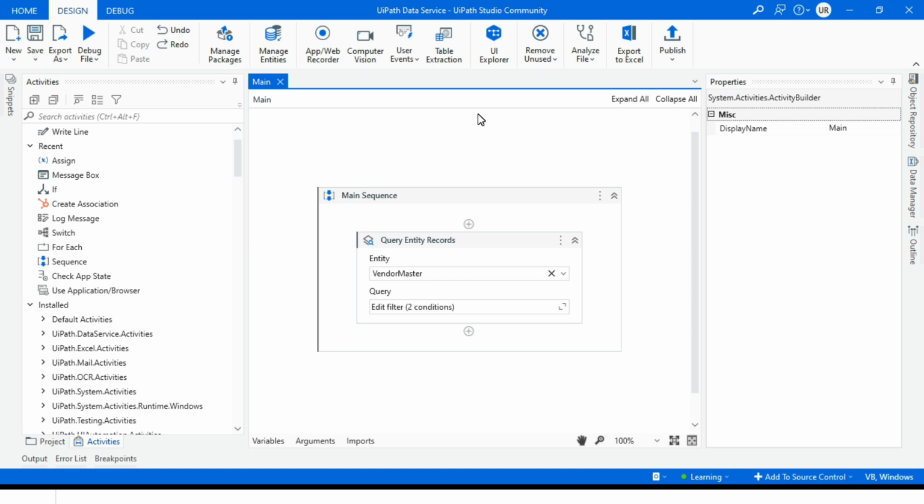In our last video, you learned how to use the query entity records activity in UiPath. Now in this video, I'm going to show you how to use the delete entity record activity in UiPath. It means how to delete records from the entity.